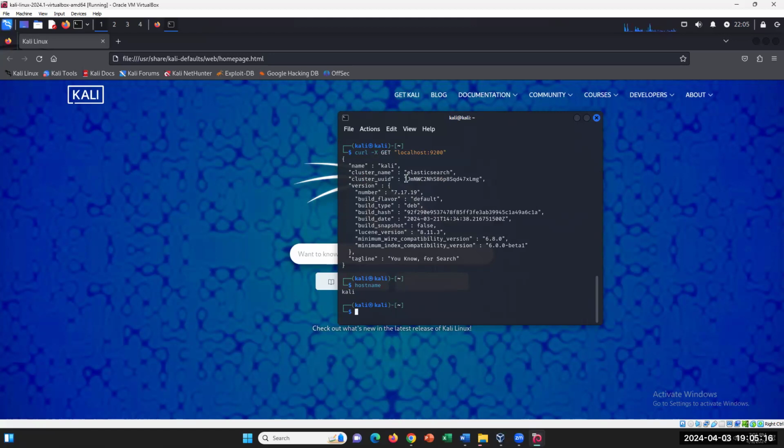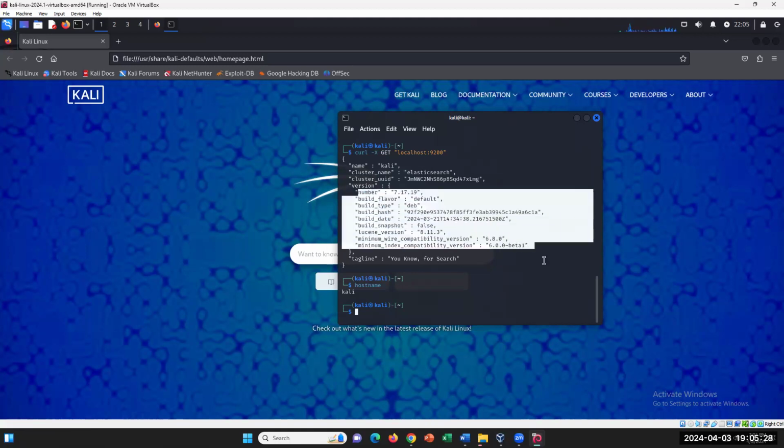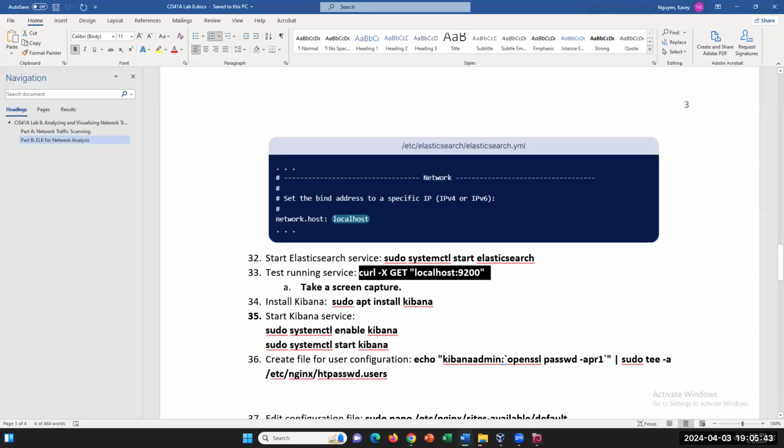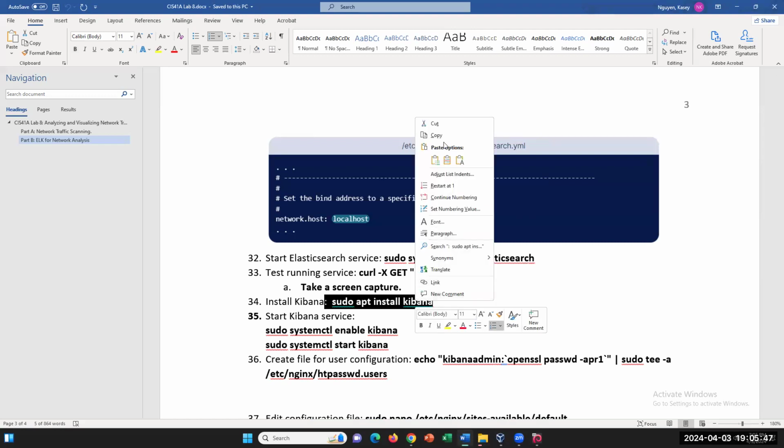And then it would tell you the cluster ID. This is just a way that it would recognize. So it's trying to pull all the information based on the configuration file and then the build. So my Elasticsearch service is working by seeing this. The application is running. Take a screenshot. Now we are going to install Kibana, which is the K in the ELK.